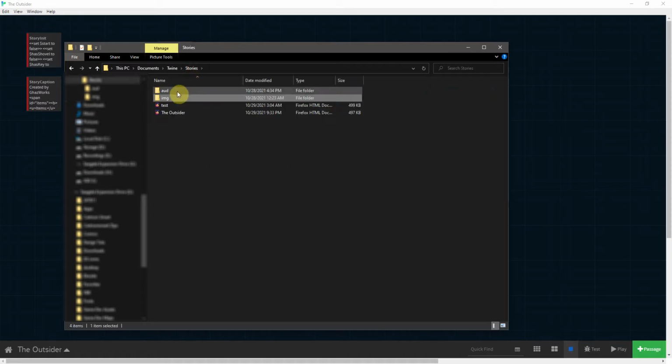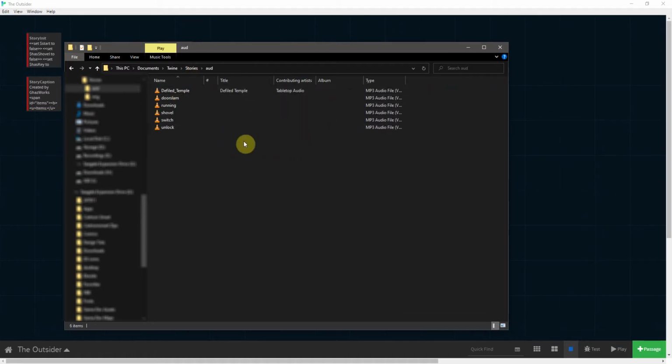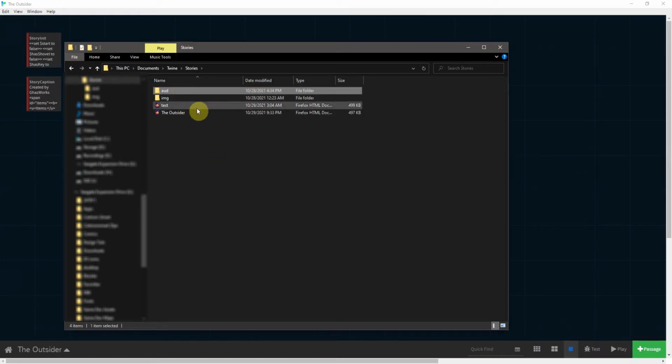Same with the audio. I have some MP3s here, just a bunch of sound effects that I've pulled off of various sound effect websites. I will put a link in the description, as well as a music file from Tabletop Audio, which is royalty-free, and you just have to use an attribution license. But once again, those folders have to be in the same directory as your main project file for this to work, so that you can connect them.